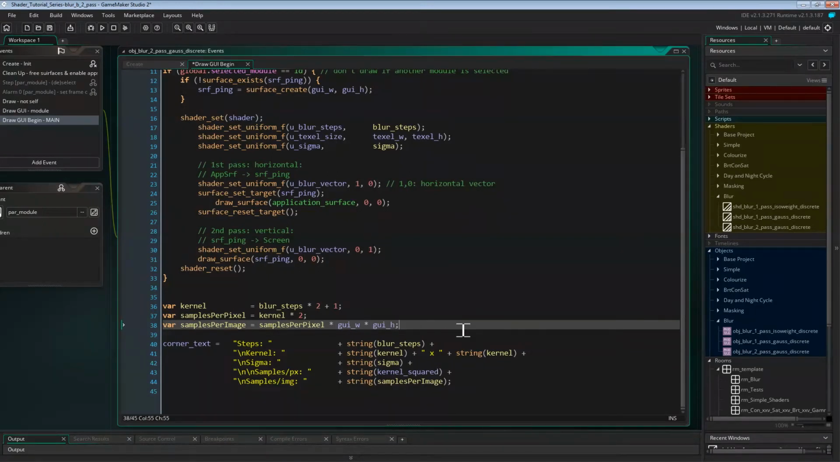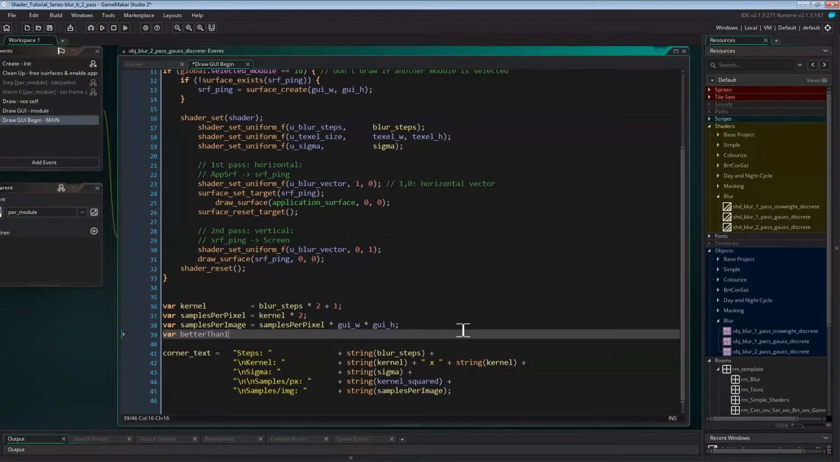Now I'd like to add another info. How much better this is than in the 1-pass shader regarding the samples taken per pixel or image. So I'll compare the number of samples taken in the 1-pass blur with the samples per pixel in this version.